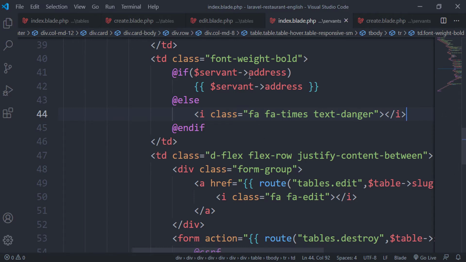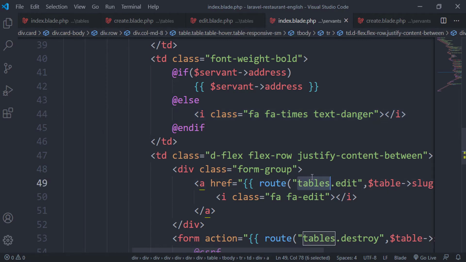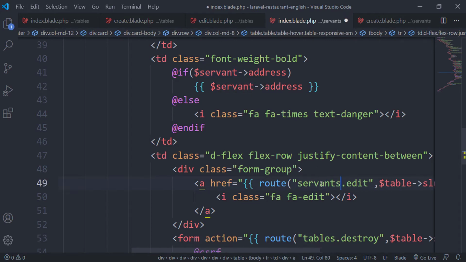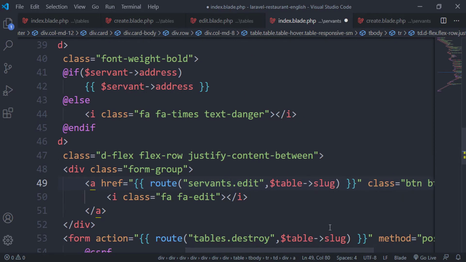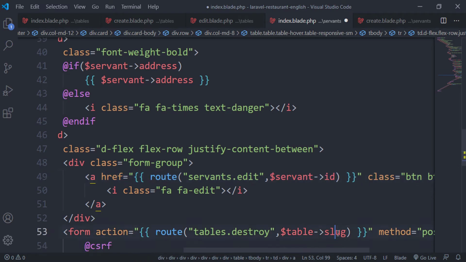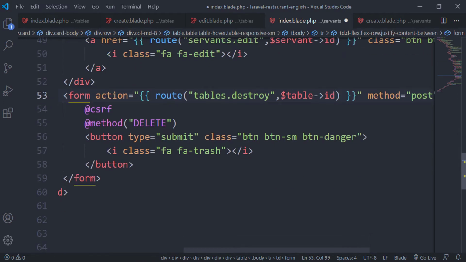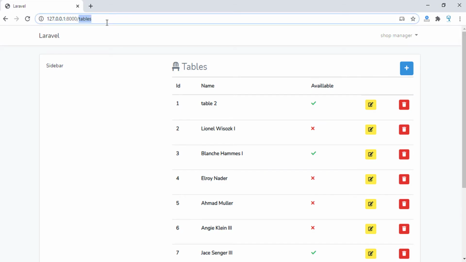And let's move. So here we add the routes that take us to the edits page. Here we use the ID because we don't have a slug. We also use the ID to update and to remove. And let's add the destroy route. So let's check and see what we have here.